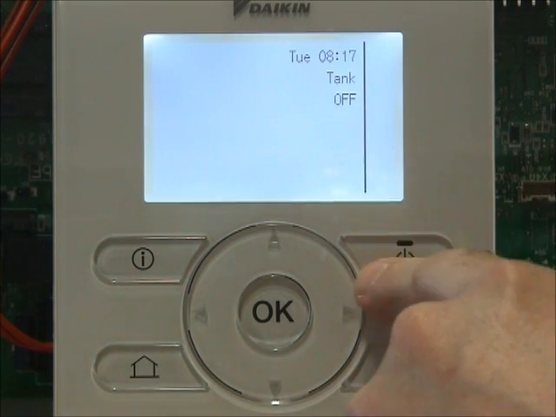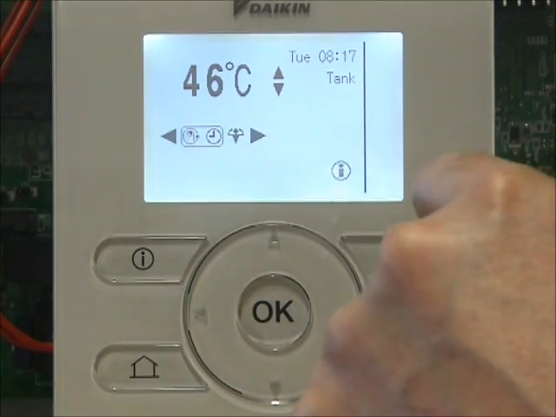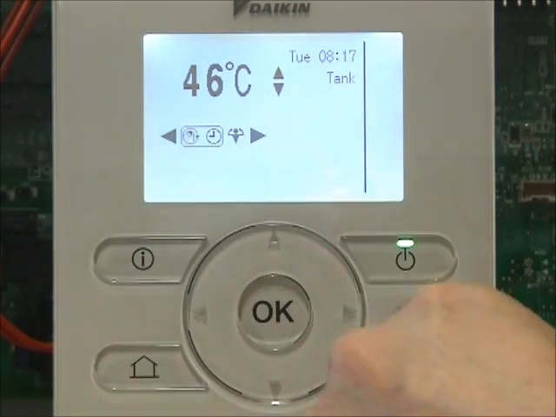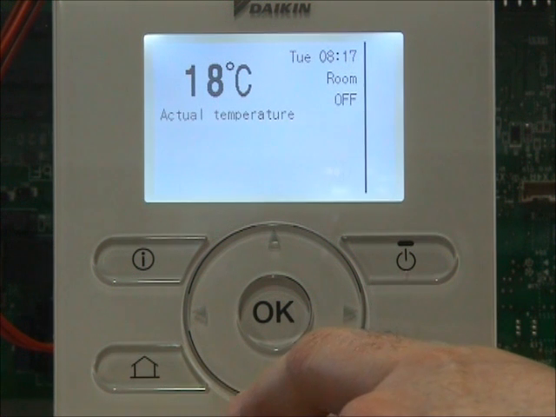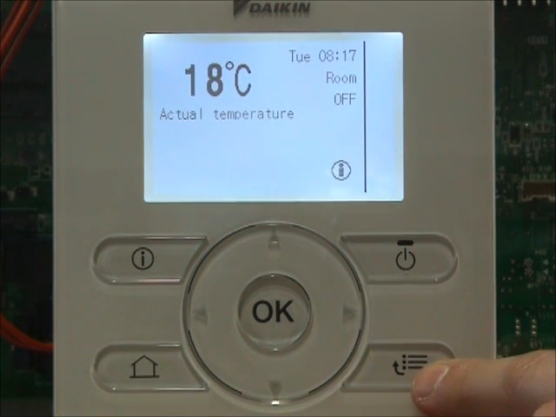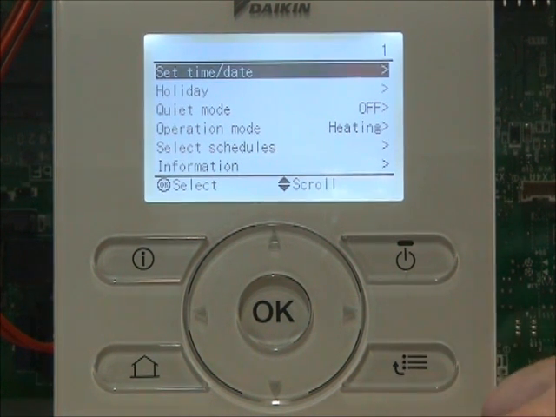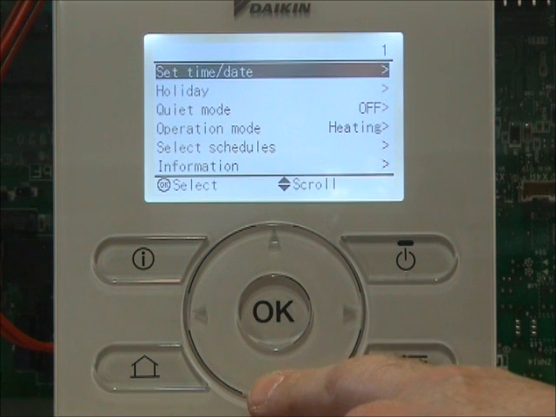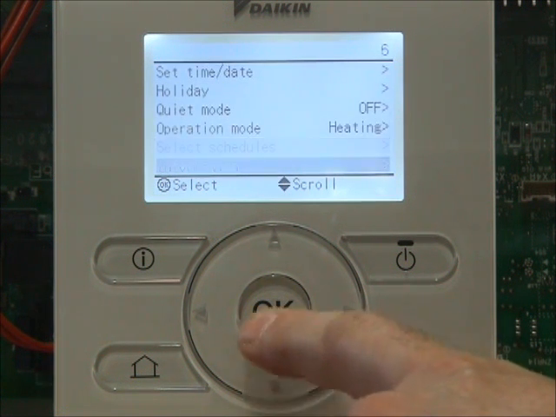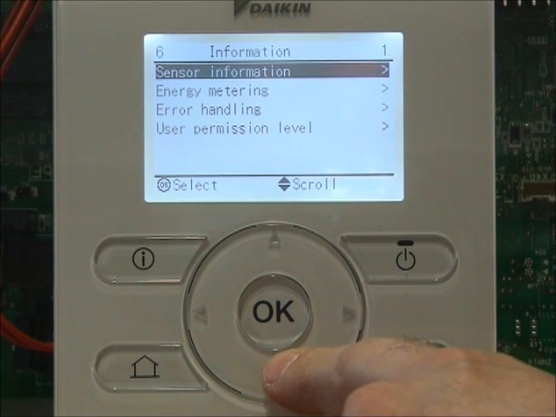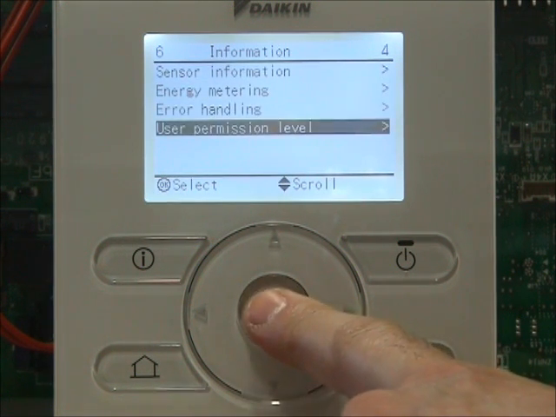So currently it says tank off. If we push that one once, it comes up with tank on, and the tank screen illuminates. If we go back to our main screen and go to the main menu, we push that once. We'll go to our installer settings, because currently we're in end user settings. We always need to be in installer settings, which give us greater access to all of the functions within the system. So if we go down to information, click on OK, go down to user permission level, click on OK.